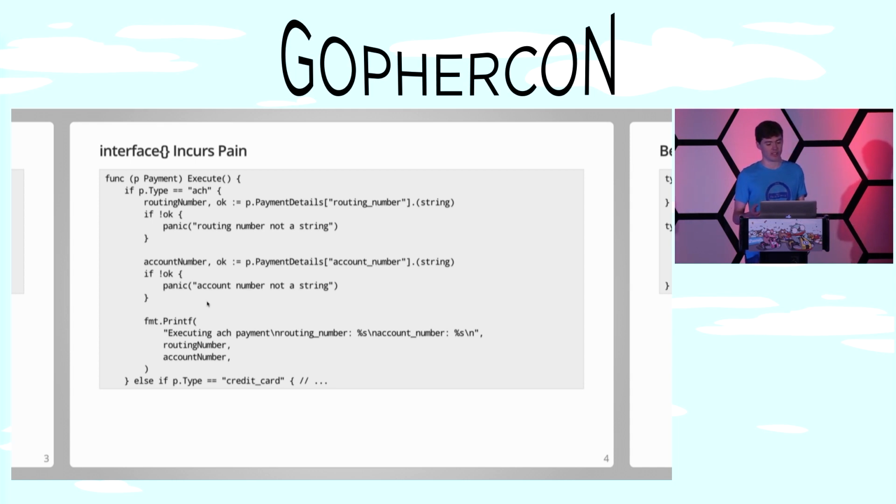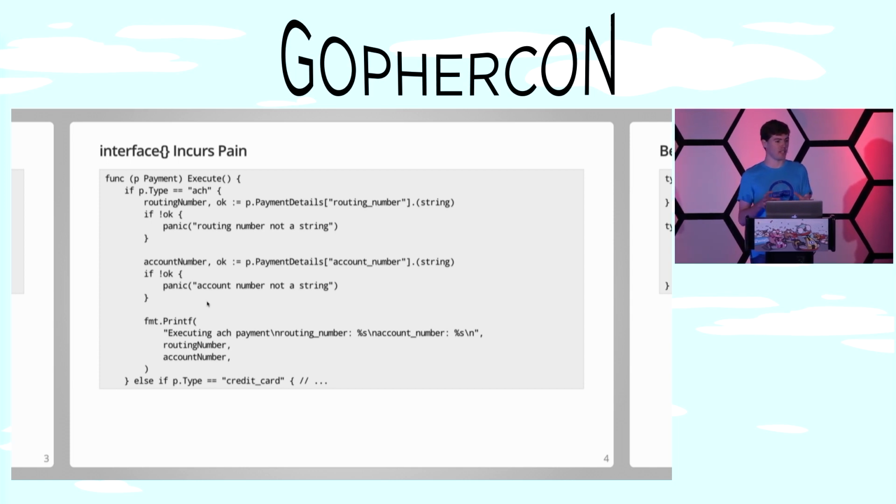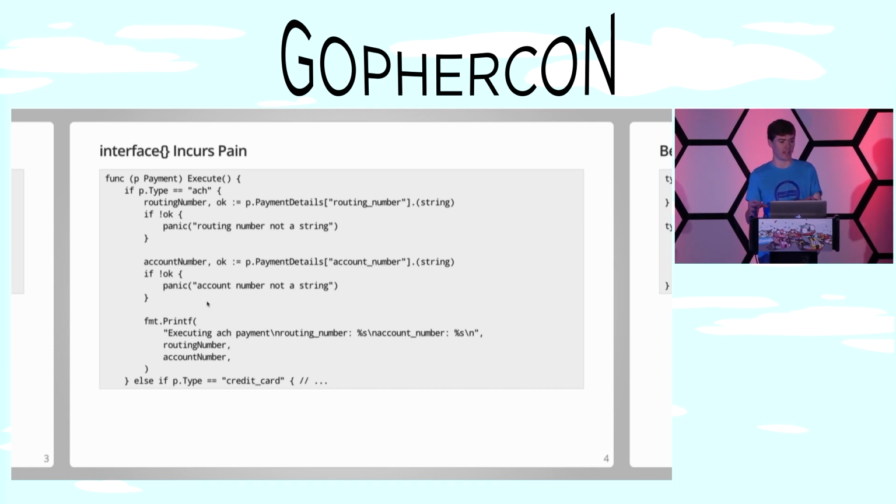The other issue here is that payment details as a field has none of the context needed to understand what it is, right? So if this map of string to empty interface ever gets separated from the type, we have no idea what's going to be in it, which means if we want to pass this around to various different functions, we're always going to have to pass the type along with it, because without the type, we lose the ability to understand what's actually going to be in this map. And that gets especially painful as your code base grows, right?